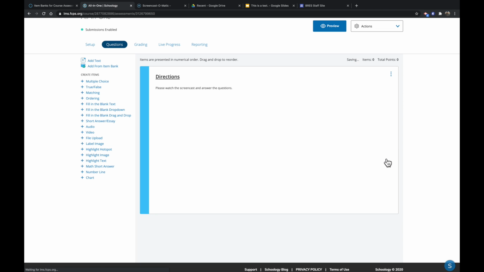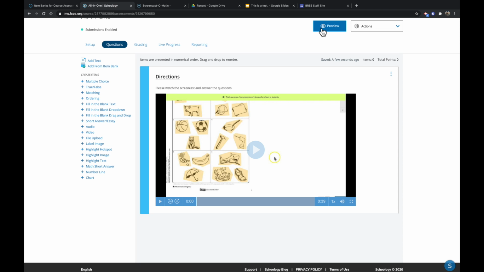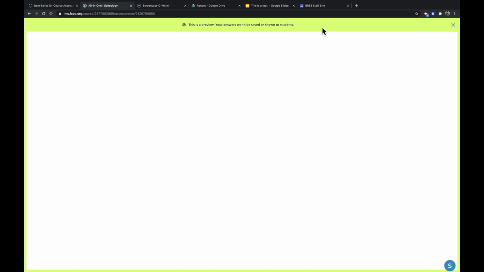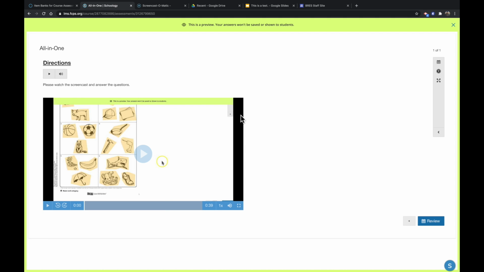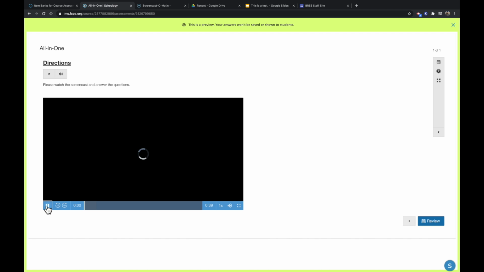I'm going to hit save. And then if I just hit preview to look at it like a student, their assessment or instructional material, however you want to think about it, will open up to a slide that looks like this. They can hit play to listen to the directions being read to them, and they can hit play on this screencast that opens up right there in Schoology without any extra tabs or navigating to another place.